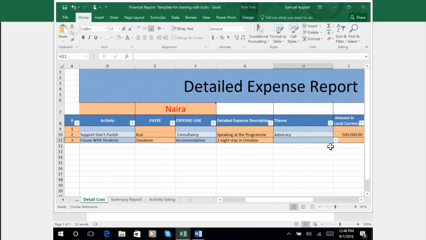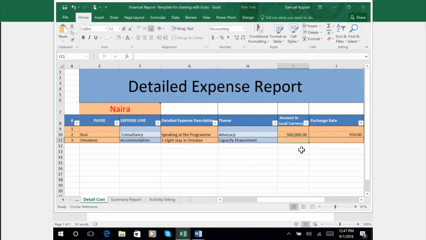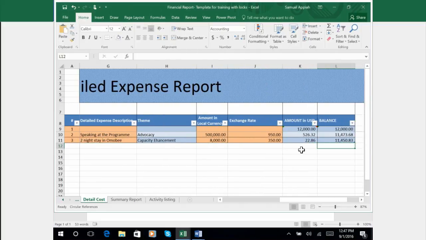Okay, so mind you, it's still advocacy. If it were not advocacy, we could have tried using capacity building. We try capacity enhancement. Okay. And then what was the amount? The amount was 50,000. Why are you too conversant with 50-50? Okay. 8,000. And the rate being, let's say this time, let's change the rate and see. So you see, automatically it has.